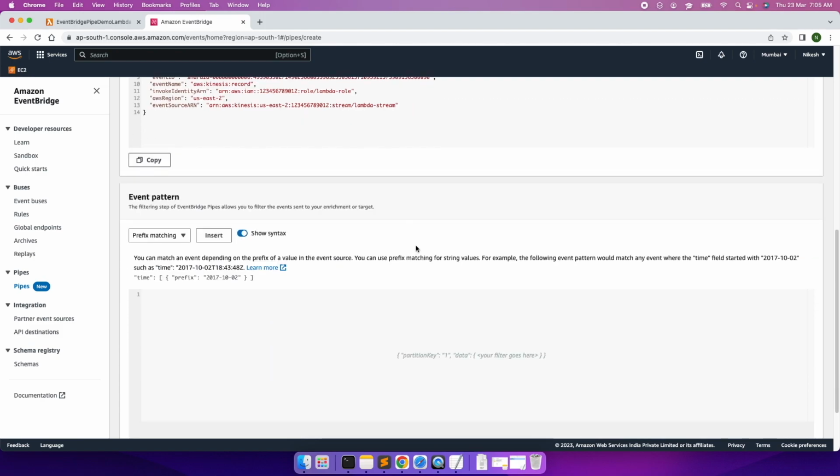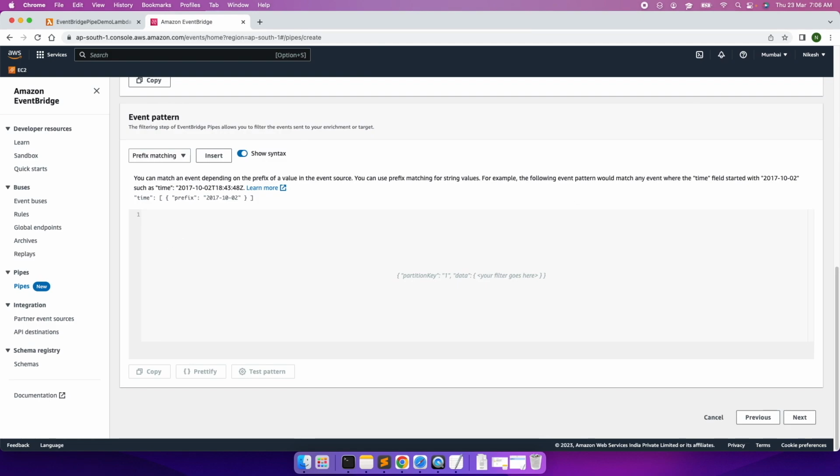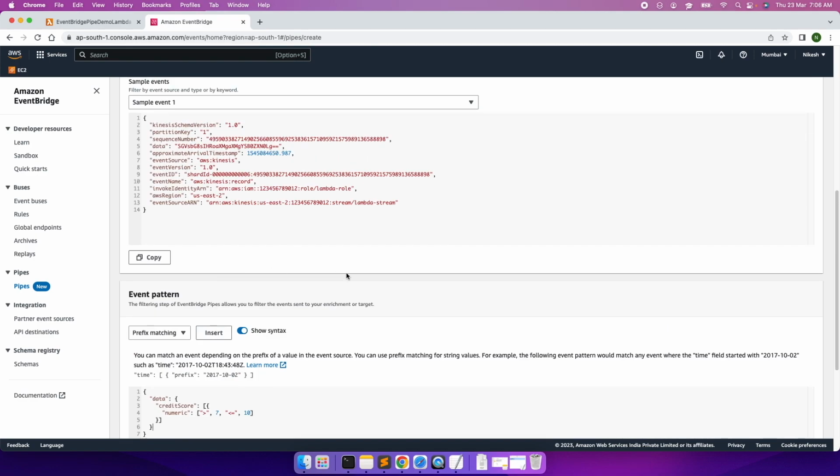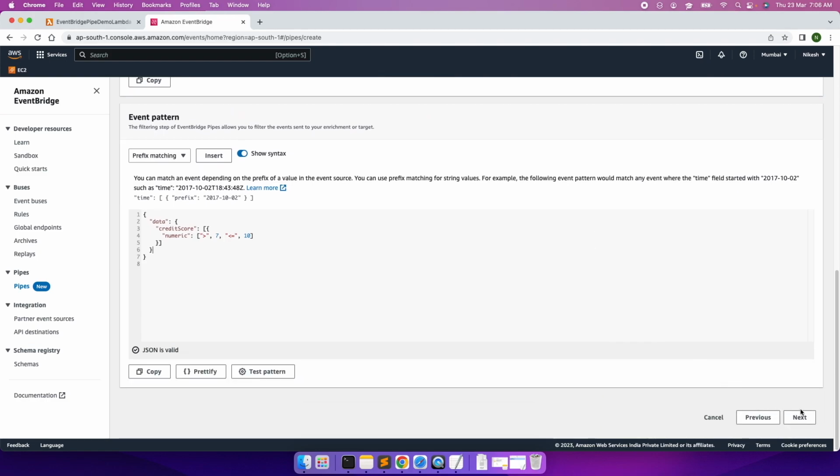So I go to that page, event pattern, and I'm going to apply that. So these are the filters I'm going to apply on the event that I'm going to receive. Here it mentions that if the credit score is greater than 7 and less than 10, it will allow and process that message. If something is beyond it, it will not go and be stored into DynamoDB. So I have added that filter, and going to next.